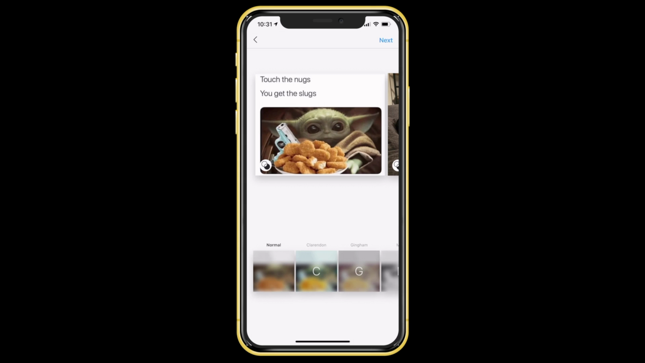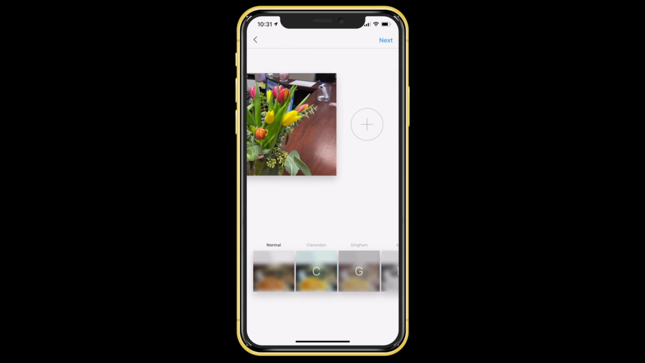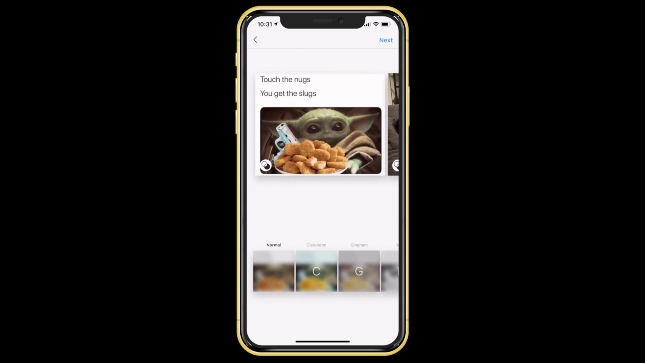And from there you'll click next, and right here I'm just looking at different filters I can throw on the photo if I decided I wanted to. It changes the feel or the color of the photo.